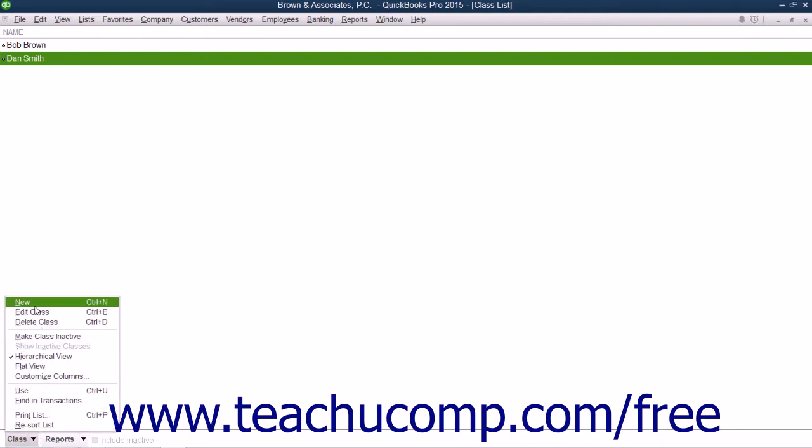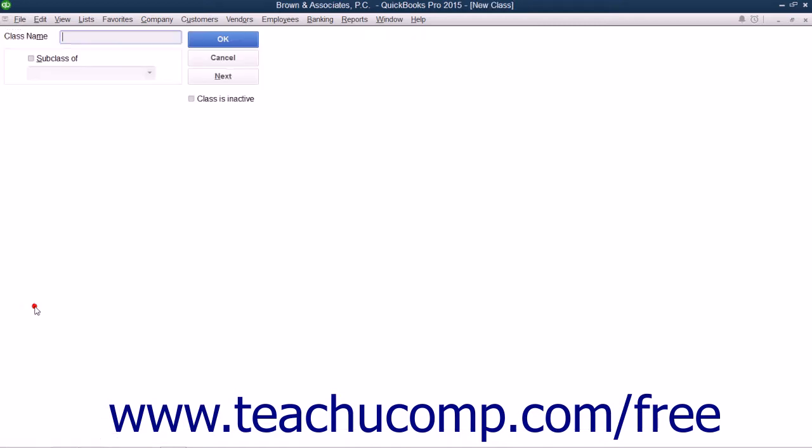To create a new class, click the Class button in the lower left corner of the Class List window and select the New command from the pop-up menu that appears. In the New Class window, enter the name of the partner or department into the Class Name text box. Optionally, if you wish to make this new class a subclass of another existing class that you have created, for example, the lawyers within a department, you can select the Subclass of checkbox and then use the adjacent drop-down menu to select the main class underneath which the current entry should be classified.